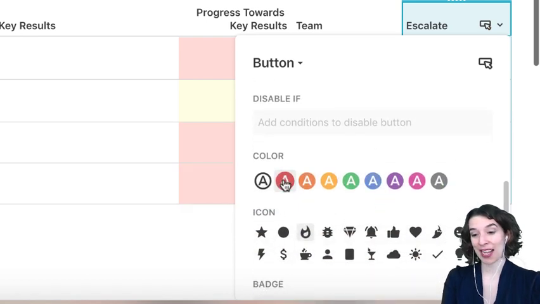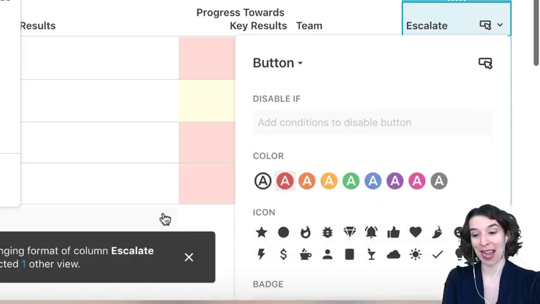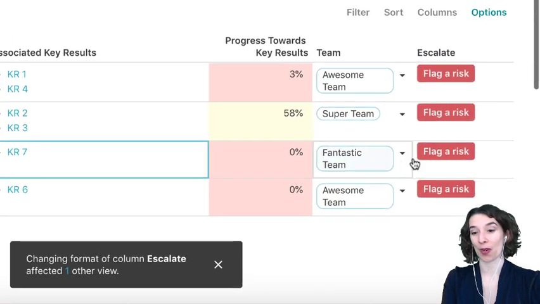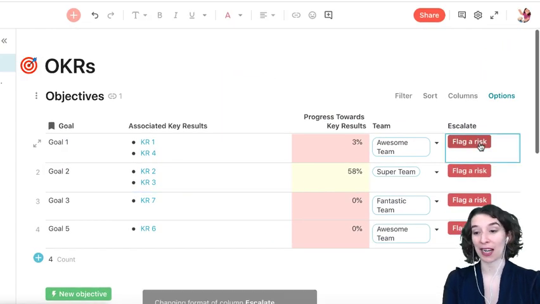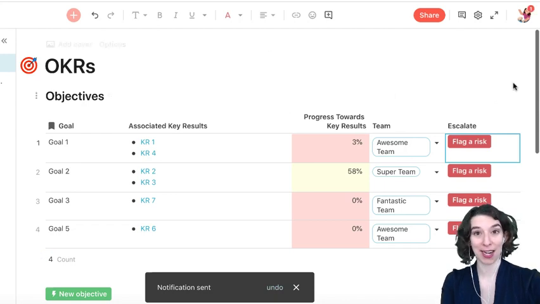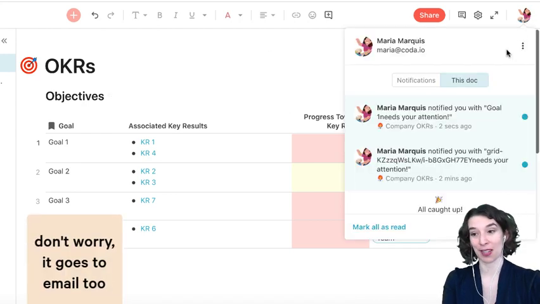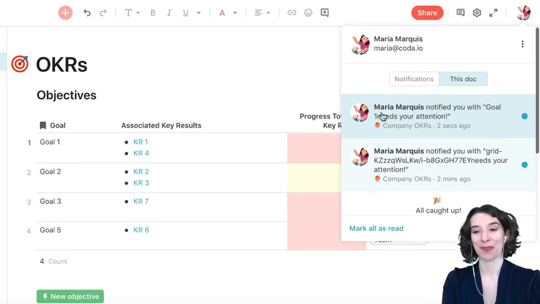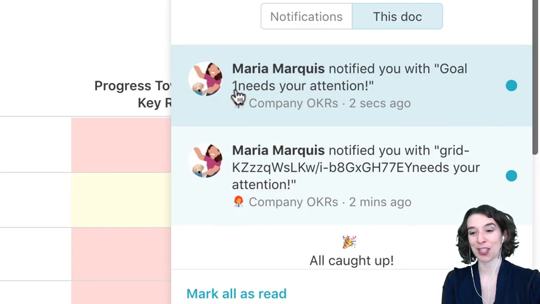And when we go ahead and choose the flame and the red, now the button feels a little bit more like home. And we could go over here, Flag a Risk, and it's going to go ahead and send a notification to that manager. So I would see right up here in the corner, there we go, Goal 1 needs your attention. And notice we've actually got a little bit of an issue here. "1" and "needs," there's no space between.